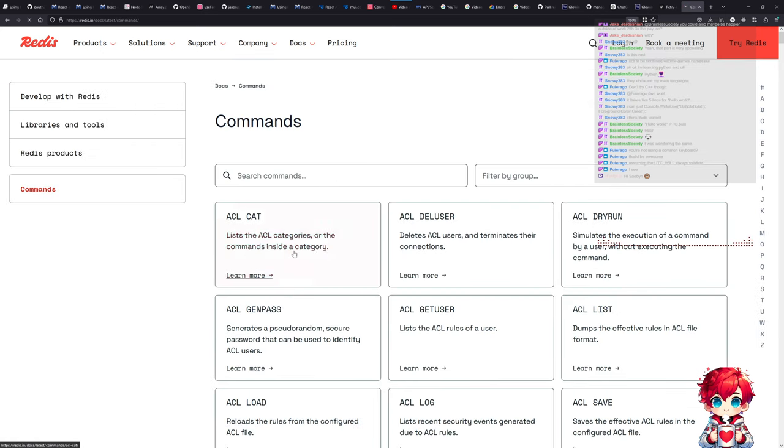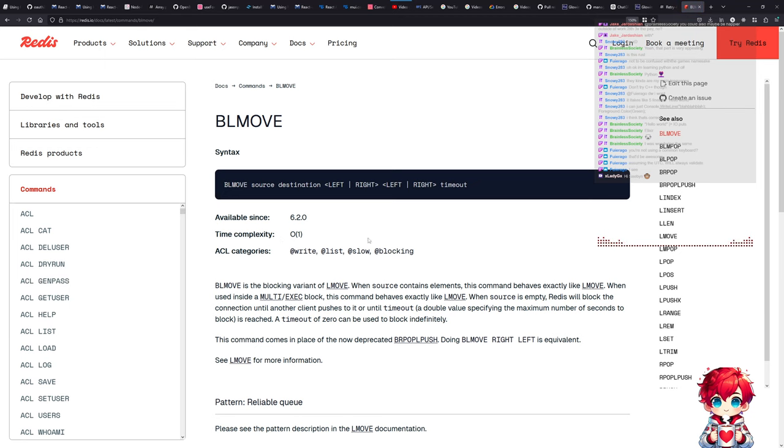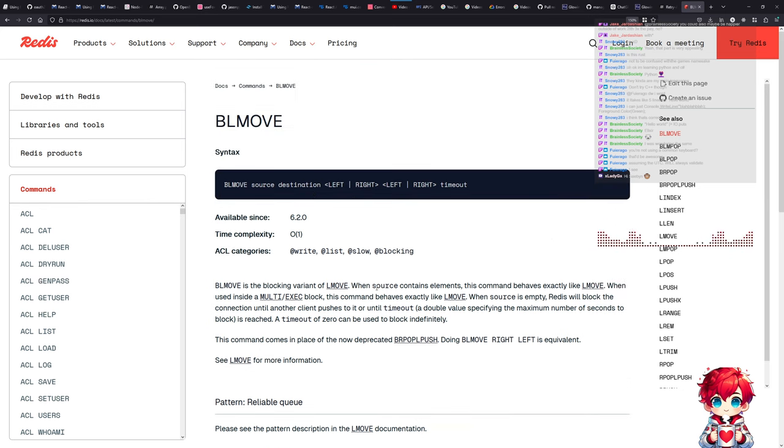Commands. All right. So what I'm using right now is BLMOVE. BLMOVE takes a source and a destination, and then directions, left and right, right and left. It's a blocking variant of LMOVE. When the source contains elements, this command behaves exactly like LMOVE. When used inside of a multi-exec block, this command behaves exactly like LMOVE.